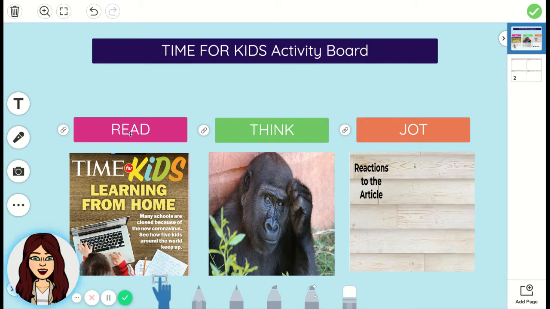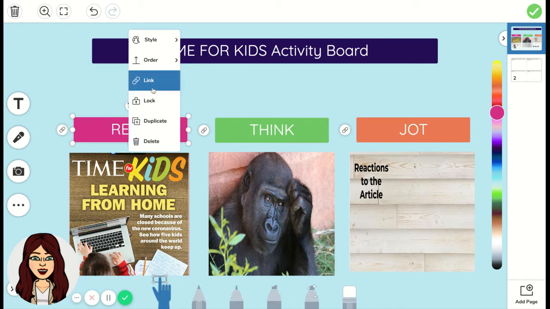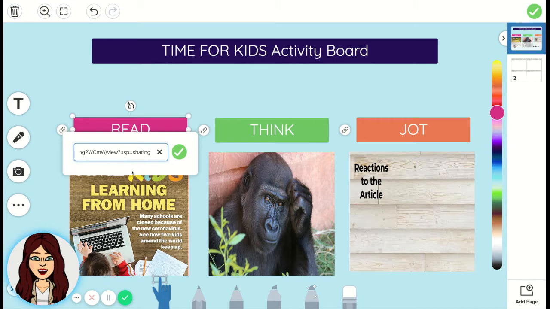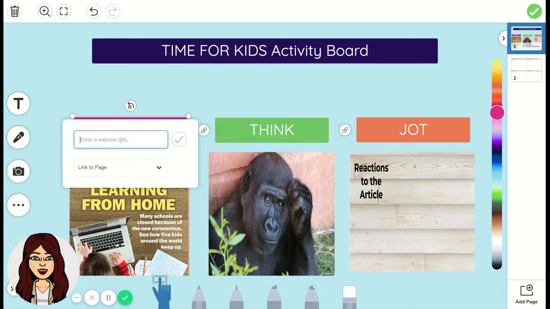So I would go here to the text box. And here they've added this button of a link. This would allow for that text box to be directly into a link. So I click here. As you can see, I've already taken my Time for Kids article from my Google Drive, and I would do share. And here I would have it be anyone on the internet can view this link. So I would hit copy link, go back to Seesaw, and I would then put it here.